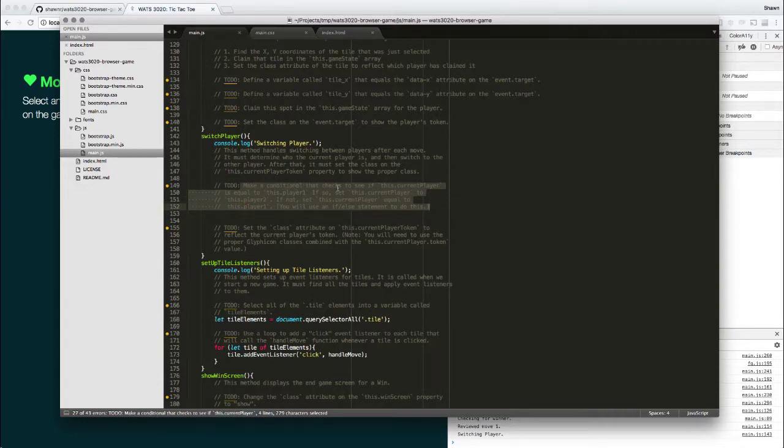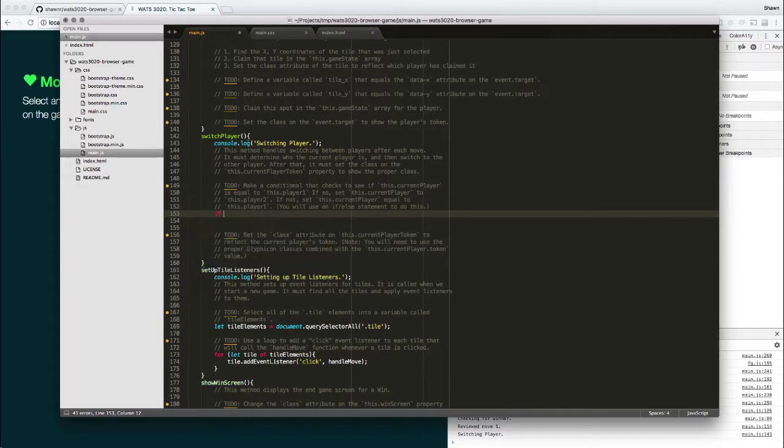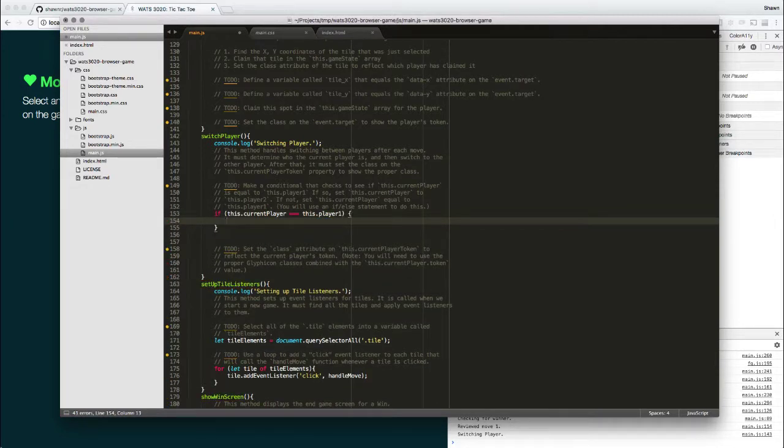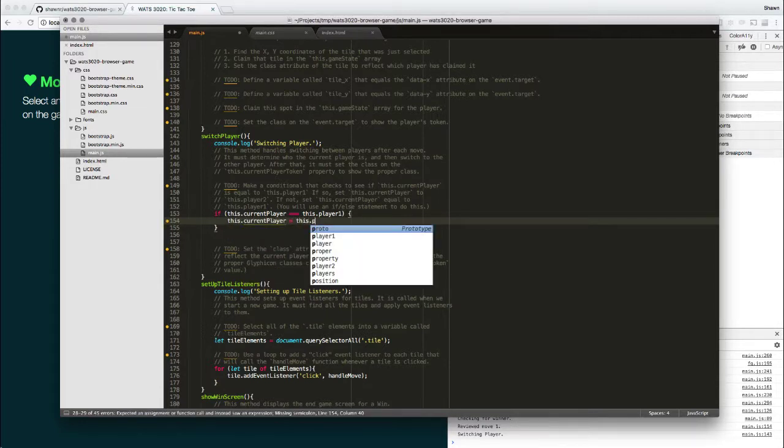I'm going to make a conditional that checks to see if this dot current player is equal to player one. If so, then we're going to switch to player two. If not, then we're going to switch to player one. Okay, so if this dot current player triple equals this dot player one, then we're going to say this dot current player equals this dot player two.